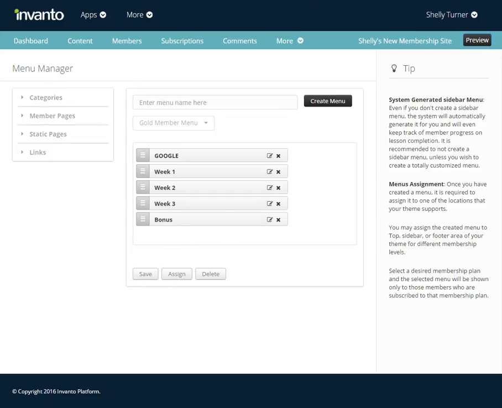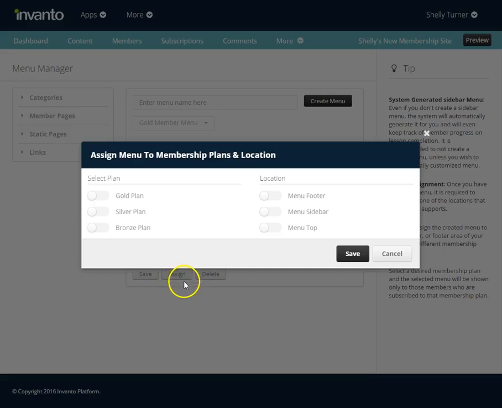Now that I've saved my menu, I want to go ahead and assign it to an area of the membership site. So I need to choose Assign. Now I can assign this to a specific plan and a specific location. So we're going to choose the gold plan as who it's assigned to. So my gold level members are going to see this menu, and I'm going to assign it to the top of my membership site, and I'm going to choose Save.